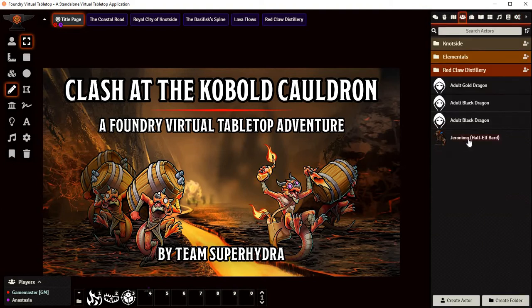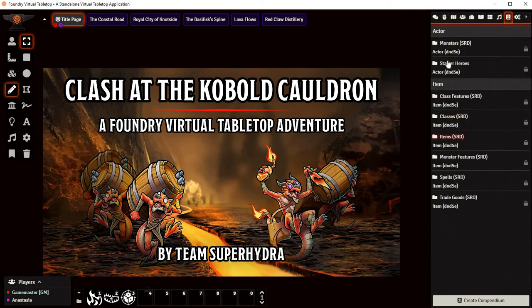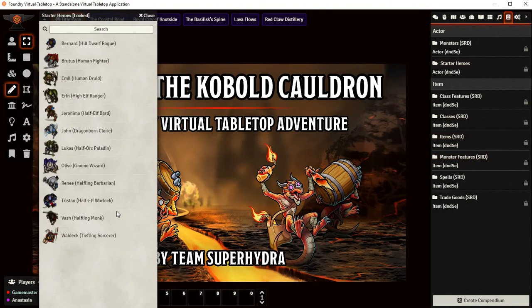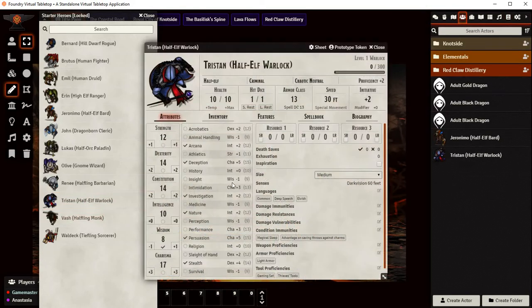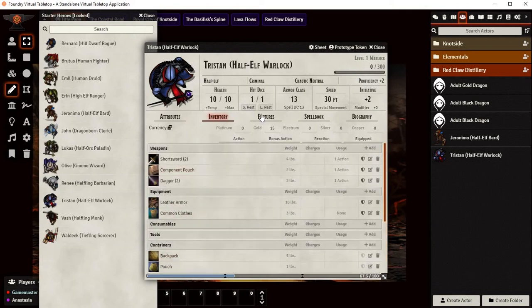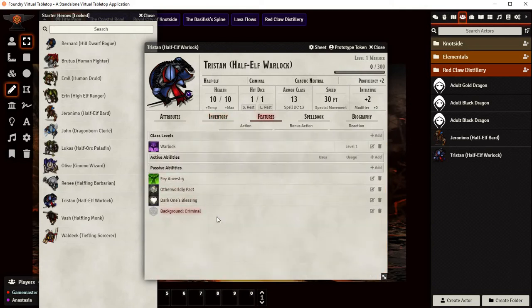So in the characters, I've set up a half-elf bard here. If I want to put in a new character for my player, I've got a starter heroes thing here, and they've got all these pre-made for you. So let's put in the half-elf warlock. Import. There's Tristan. All the stats are loaded up. Inventory's got starting equipment for a warlock. All of the features are there.